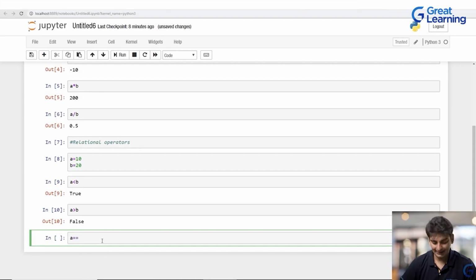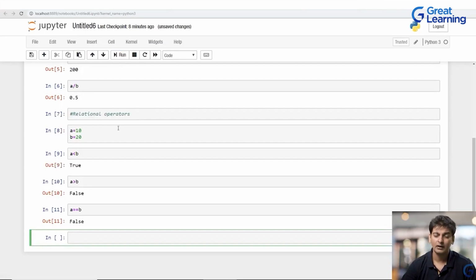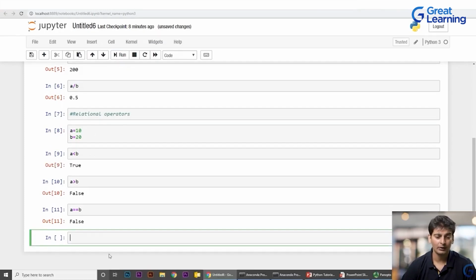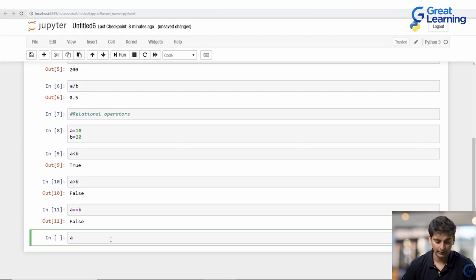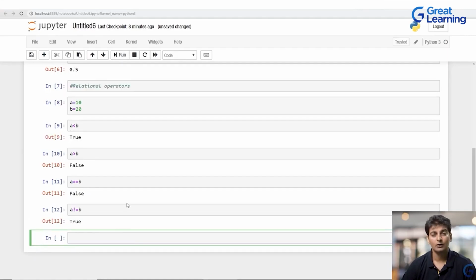Now I have the double equal to operator. So with the help of the double equal to operator, we check if both of these values are equal to each other. Again, we get a false value because 10 is not equal to 20. Now there is the not equal to operator. So A is not equal to B. So A, I'll give in this exclamation mark, and then I'll give in this equal to symbol, and then I'll give the second operand, which is B. So we see that A is obviously not equal to B, or in other terms, 10 is not equal to 20. So these were some basic relational operators.